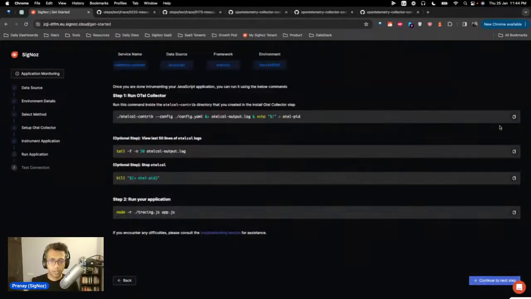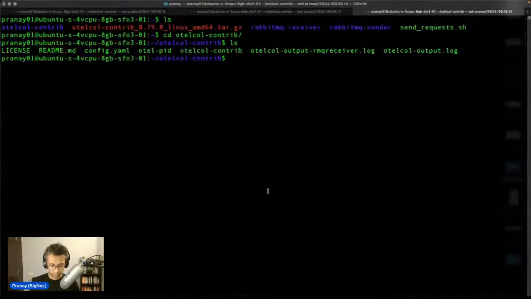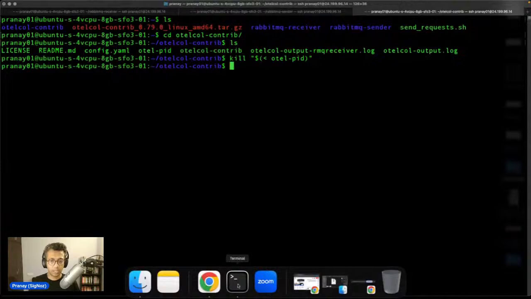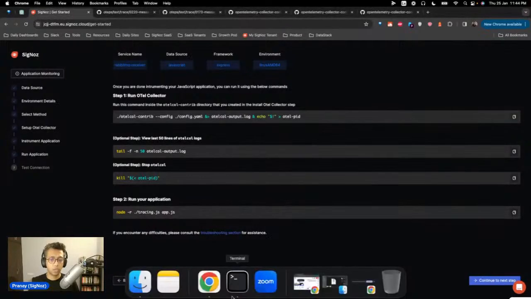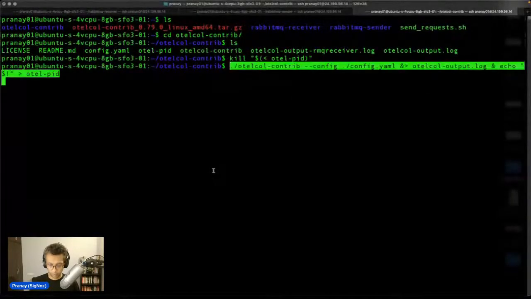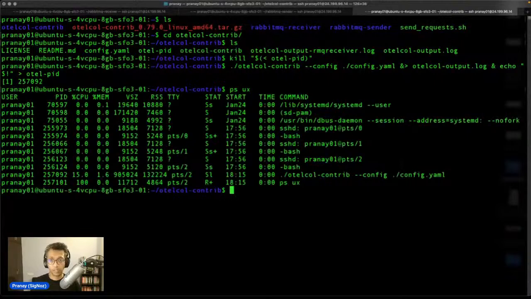So what we'll do now is just kill my OTel collector first, because I think I have this running already. So I'll kill this first, and then I'll set it up again, right? So we'll get this OTel collector set up. And just to confirm, we have this running. Yeah, so we have an OTel collector set up.